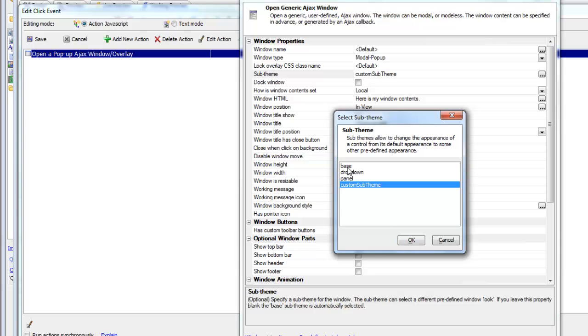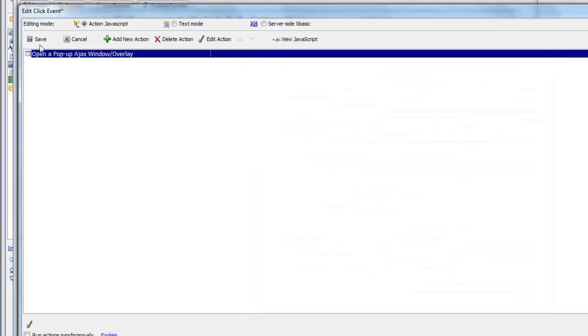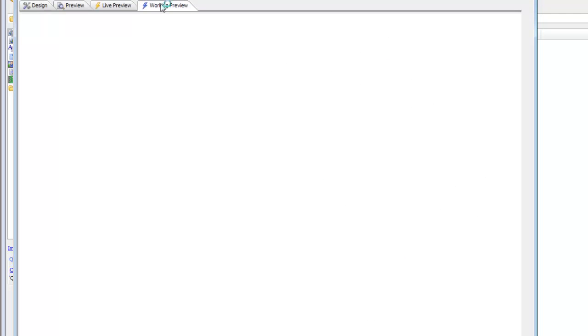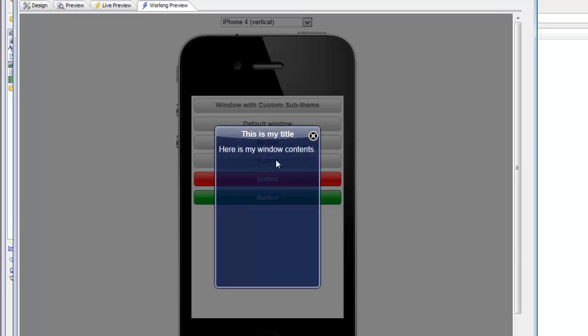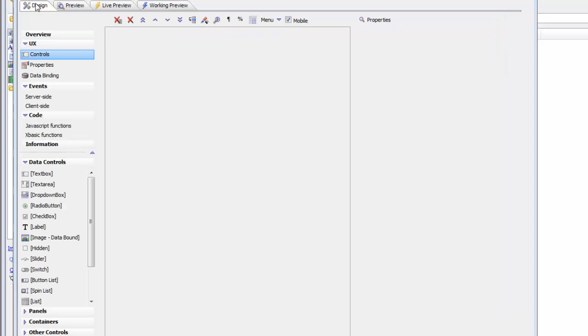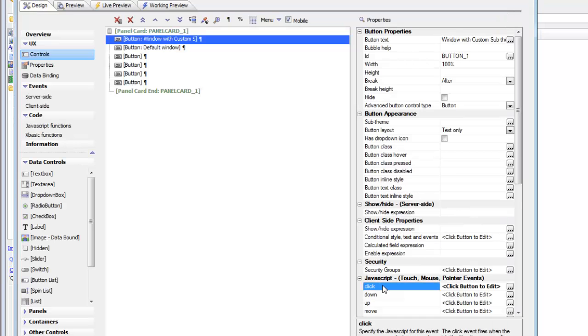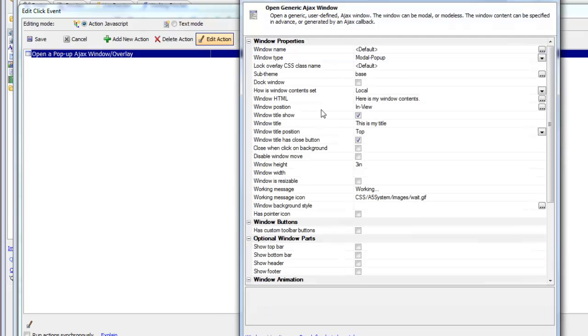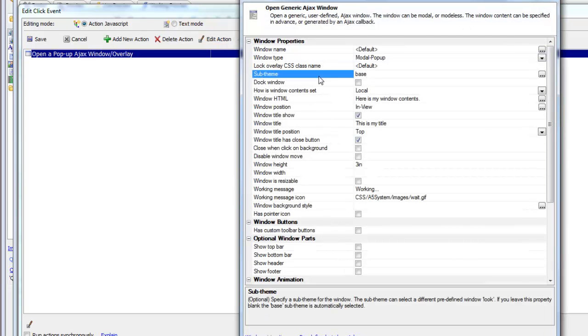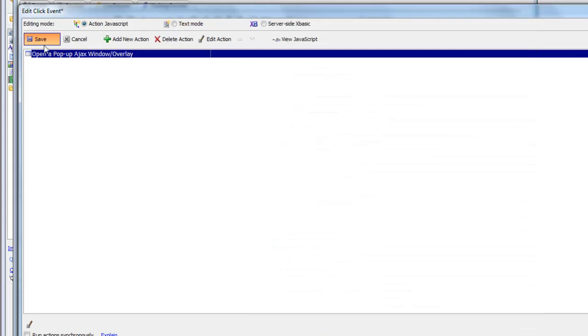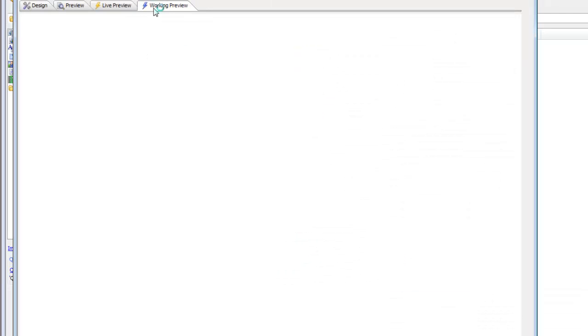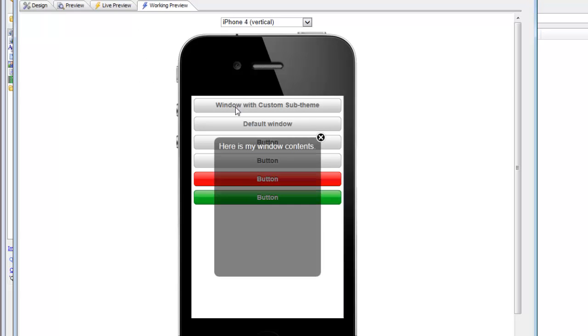If I were to go back now and change this window to base and then run it, we'll see that this window is now taking on the default appearance for a window. And then if we go back now and change it to our new subtheme, which is custom subtheme, then we can go and preview it, and now our window will have this totally different appearance.